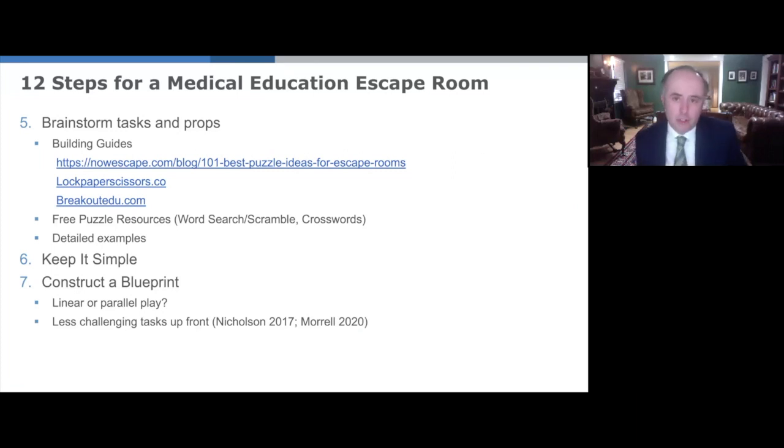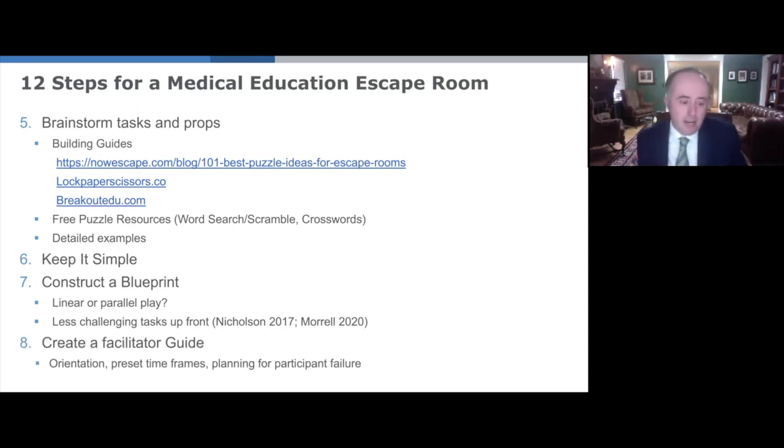Keep it simple in terms of the flow initially. And then the blueprint is so important, the game flow. You can have it be linear, where one puzzle solved leads to another puzzle, leads to another puzzle. We chose parallel play, where people could work separately, and they had to solve 3 of 5 puzzles to get out of the room. And like Nicholson and others recommend, which makes sense, start off with a couple easy puzzles to build confidence, and you don't want your learners to hit a wall right out of the gate.